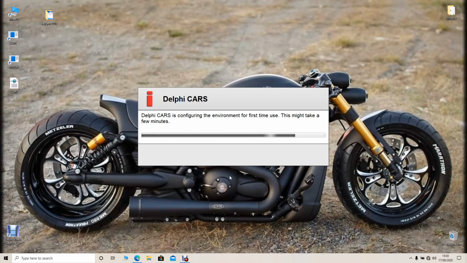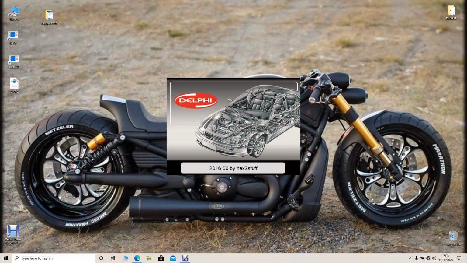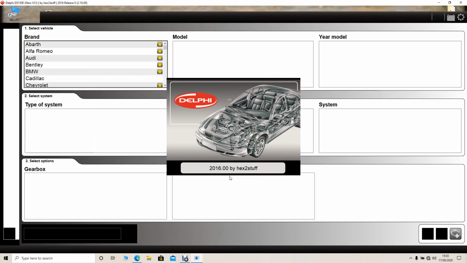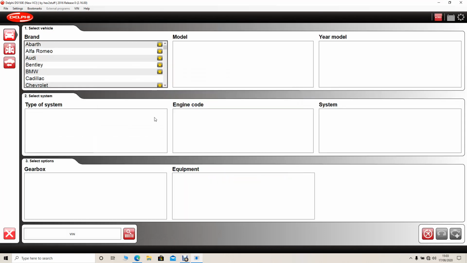It's basically the same as on Windows 7, but here you can see the way to disable the antivirus and internet is different. Basically it's the same on Windows 7 and others. And this is it.